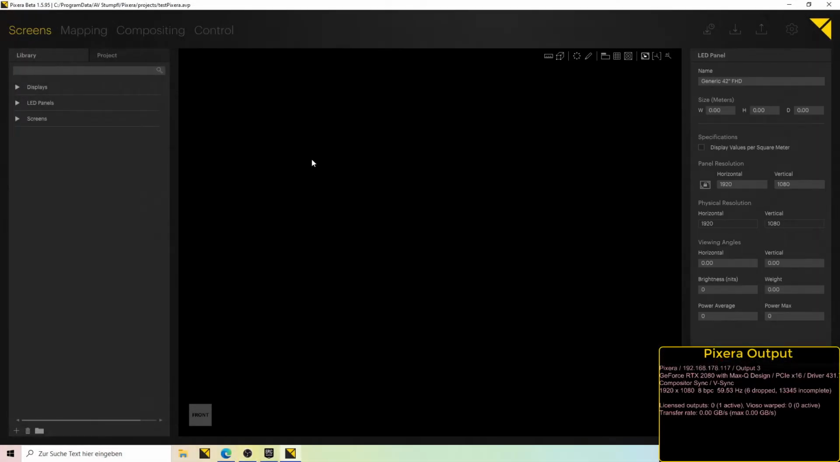Hello guys, here's Benny. I want to show how to use Spout inside of Pixera to send displays to Unreal via Spout, or to get a camera from Unreal into Pixera.